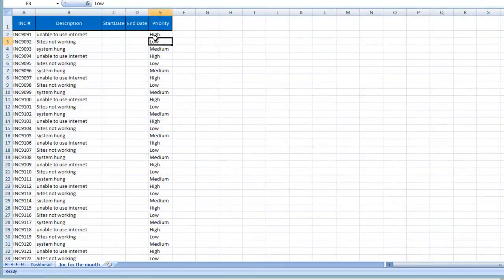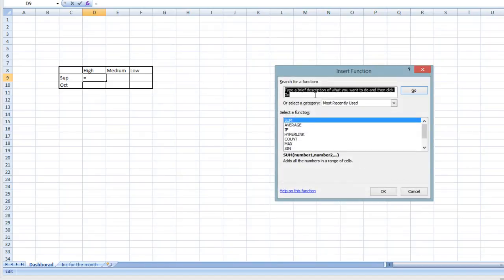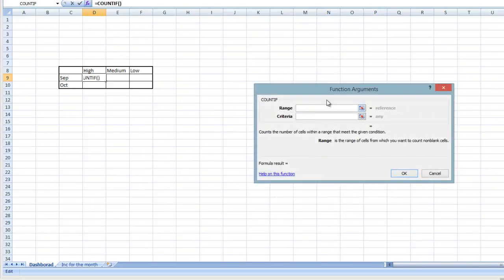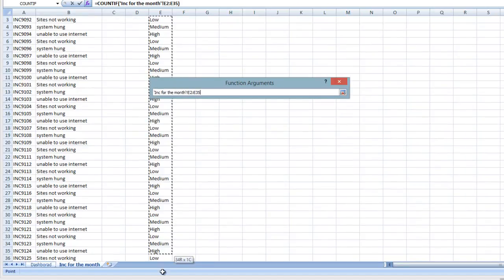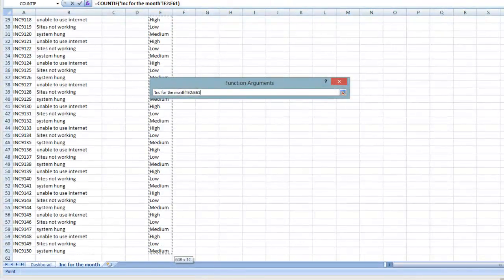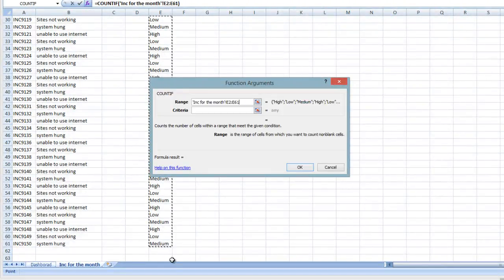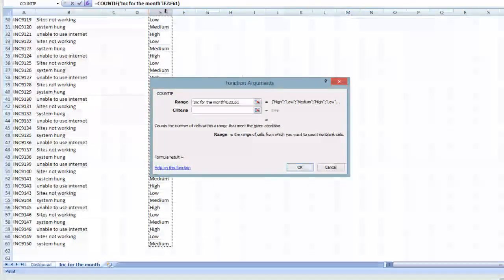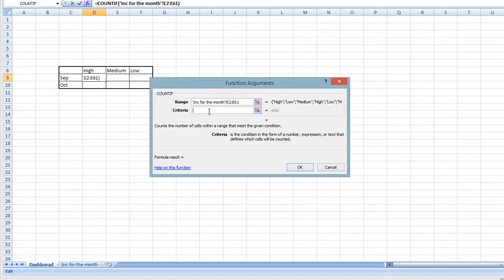First go to this dashboard and select the cell where we need the high tickets count. There are two ways of doing it. Let's use COUNTIF, and I'll show you both of them. Now it is asking for the range, so we'll select this. Sometimes the data could be more than what is here, so I would suggest you take the entire column. It will help you with the next report as well.